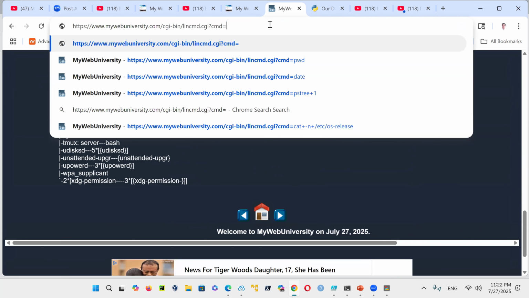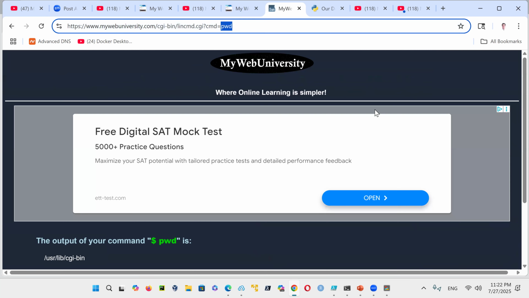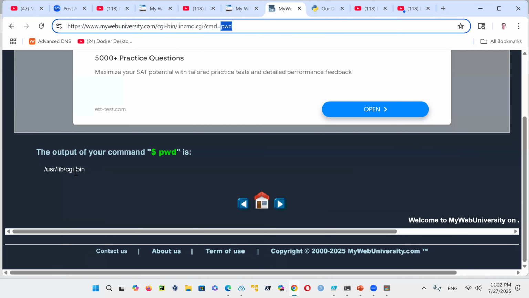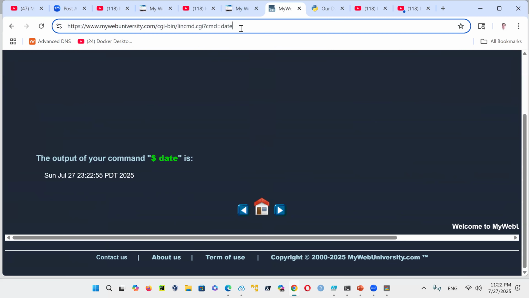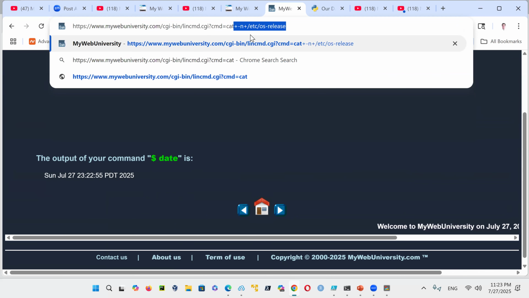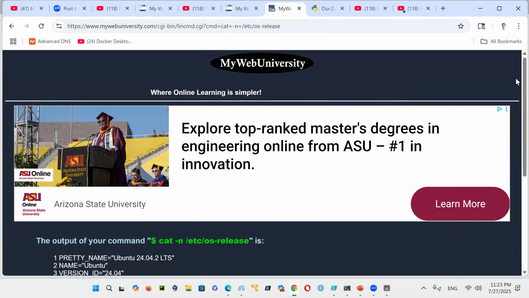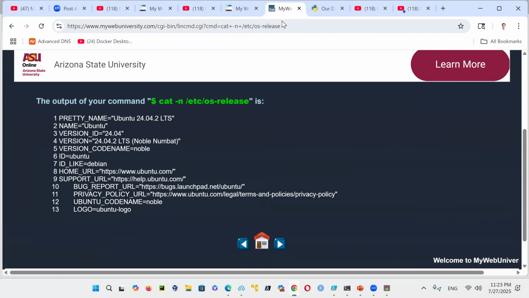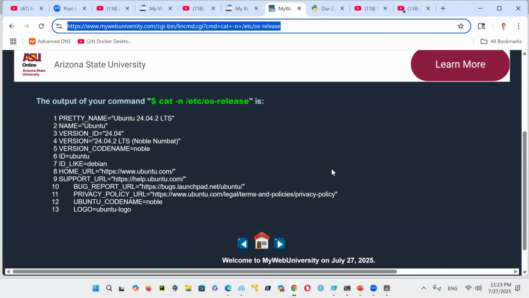Like if I want to run pwd, you could just do a query string here, and you get the output here, cgi-bin. If you say run the date command, I give you the date. Run cat -n /etc/release, host, you are able to run these. But notice I'm doing it on the query string, passing the command line to the Python program.